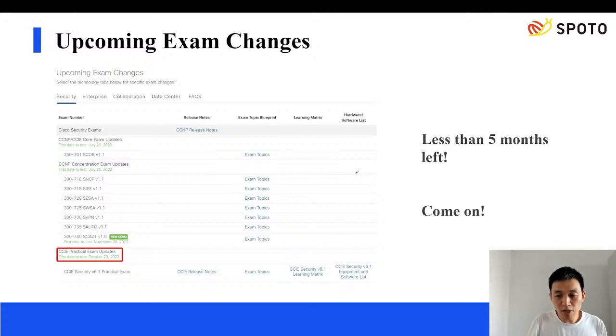So less than 5 months are left for us to pass the current exam now. It is really very limited time, but no worries. You will have enough time to get it done with our help. Just join us as soon as possible.